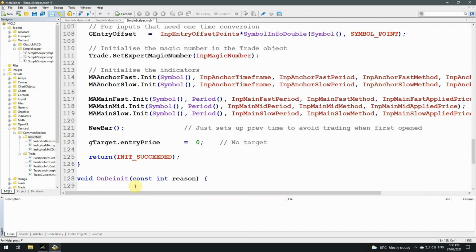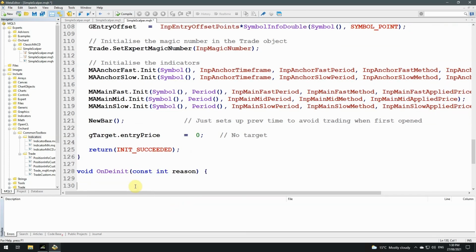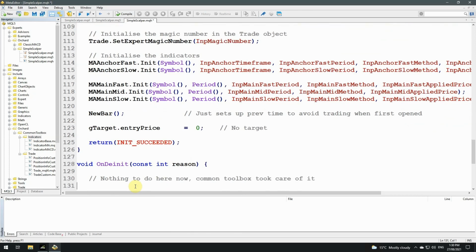Now the OnDeinit doesn't really need to be here. I'm leaving it in just for documentation, but there is nothing in this function.